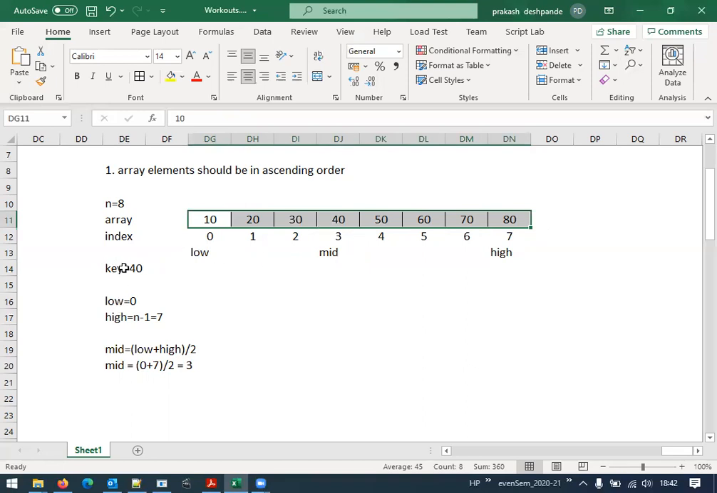We know the key element here is 40. And here we're trying to figure out three different variables. The first one is the low, the second is the high, right? Low is nothing but the first index, that is 0 itself. High is the last element's index. The last element's index is the total number of elements in the array minus 1, that is n minus 1, that is 7.